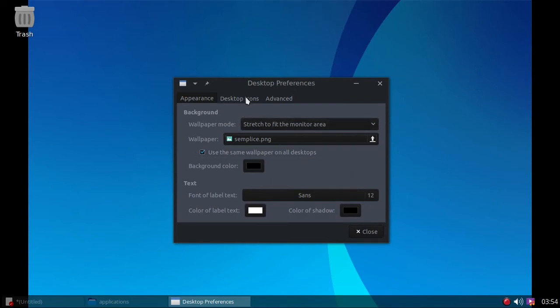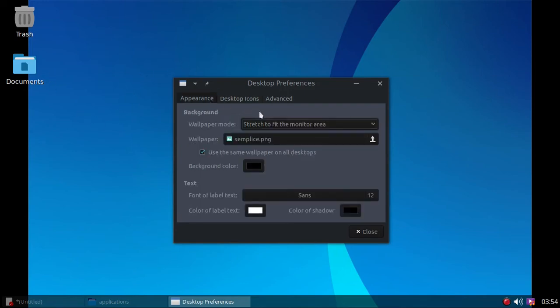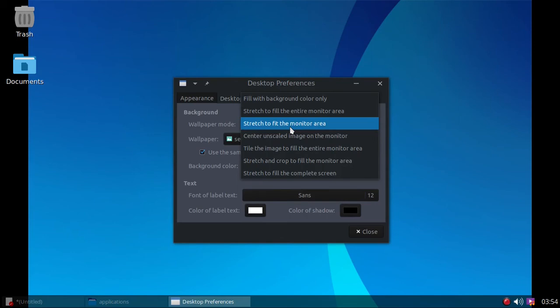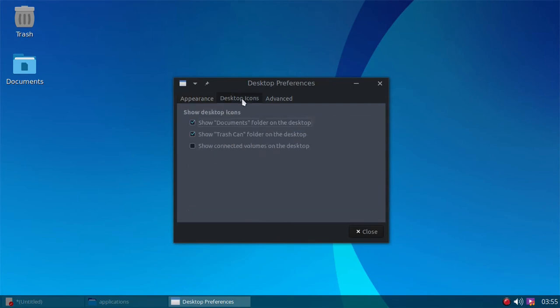Now we'll come over here to desktop icons. If you want to show the documents folder, put a check mark there, and there's documents. Oh dear, look at that. I didn't notice. Stretch to fill. Let's try that. There we go. There's our documents folder. Show connected volumes. If you want, like when you plug in a USB, you want it to show up here on your desktop, you can put a check mark there. Now let's go to advanced.